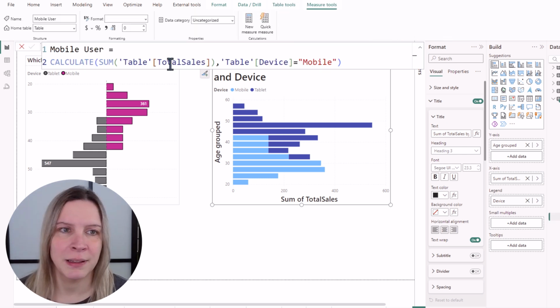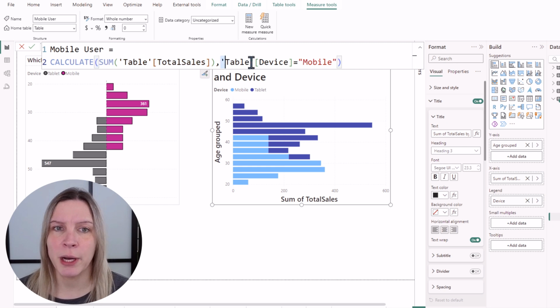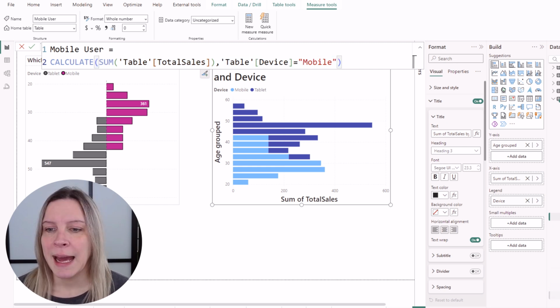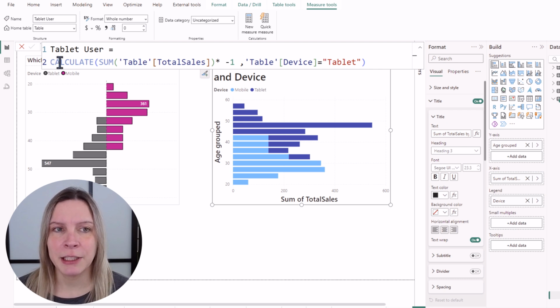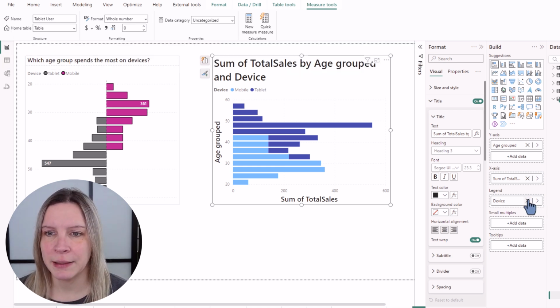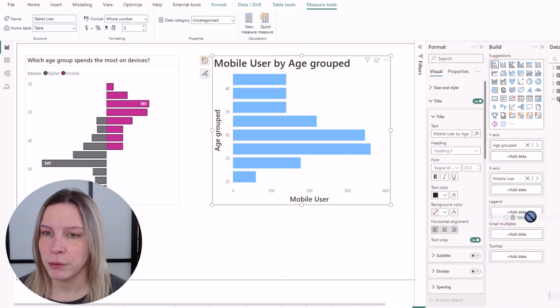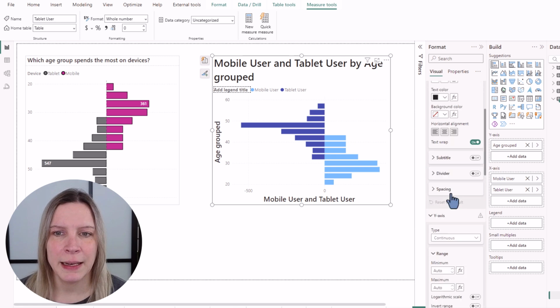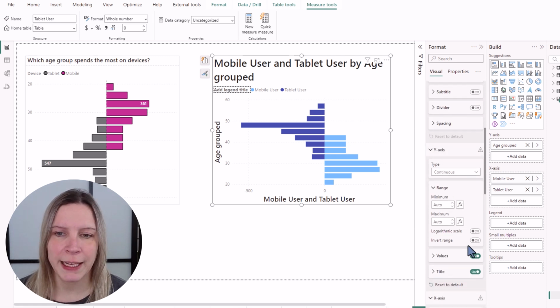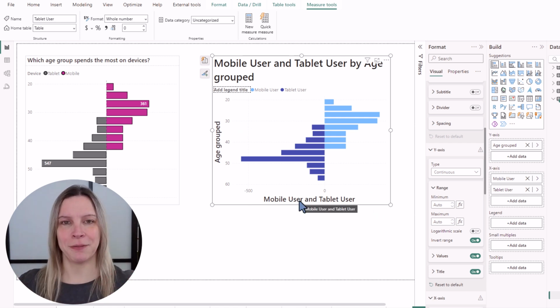Let's go to the DAX for mobile. Here we have mobile user, and it's just a calculation where I say I want the sum of the sales when the device is a mobile. So that's easy. And then for tablet user, I have similar DAX, but there I have the sum of the sales times -1 when the device is tablet. And now if I remove here the legend and the x-axis and I put mobile user and tablet user here, and then I go to the y-axis and I say invert range because I want my age groups to look like this, you actually have this effect.